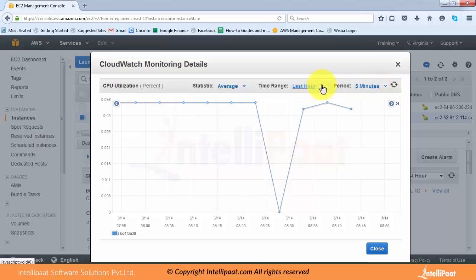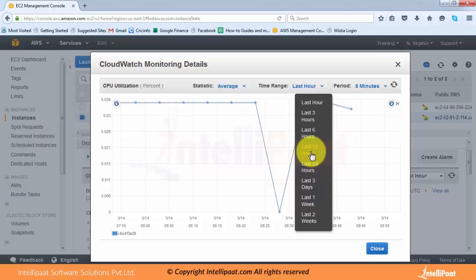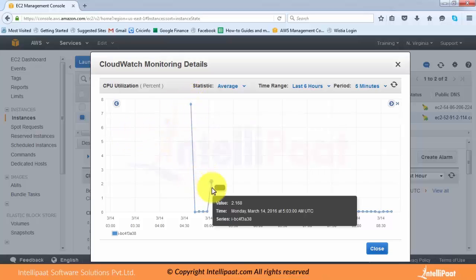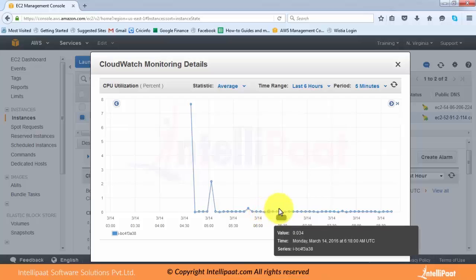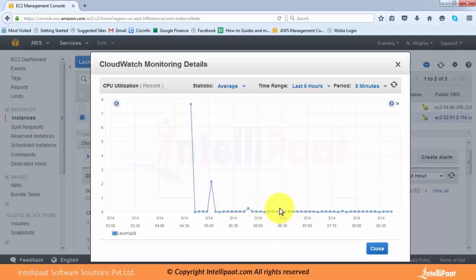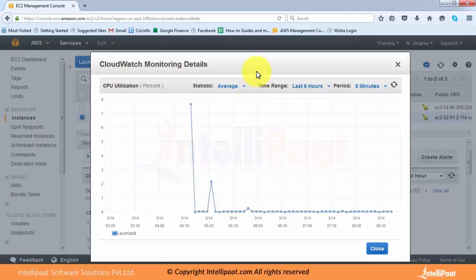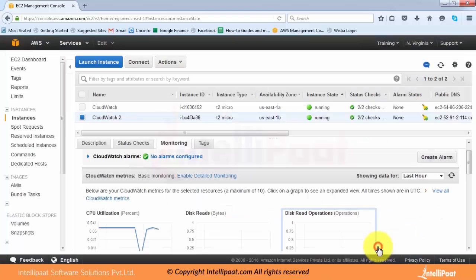You can see the time range. You can choose the last hour, last 3 hours, or even up to the last 2 weeks. Since this instance was launched today, you would not see much previous data available. From the launch, this is how the instance has behaved on the CPU part. We also check the statistics, like average, minimum, and maximum, and we will see all that again in the CloudWatch console.